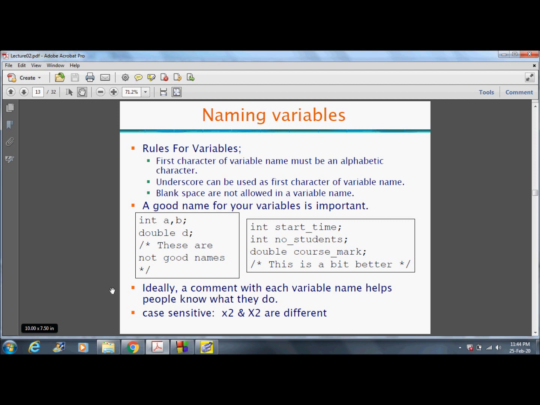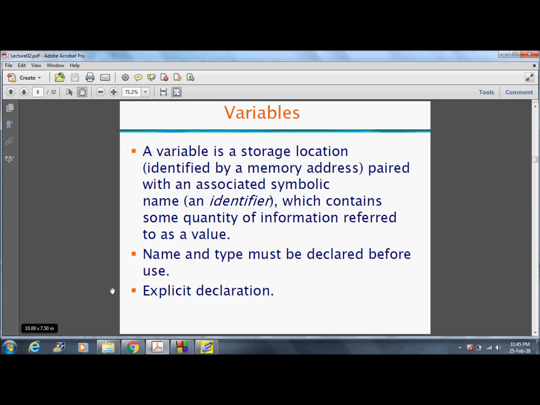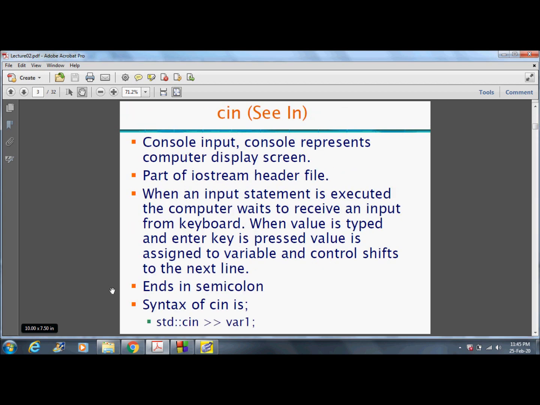C and C++ are case-sensitive languages. Capital X and small x are different. So let's go back to the C built-in function and how we can use it. We already have an example, so let's review it.